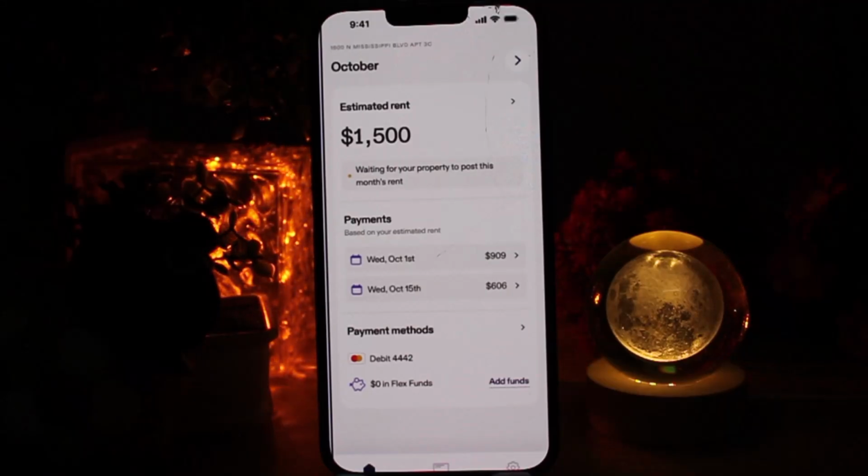When your rent cycle starts, FlexPay automatically charges the first payment. The second payment will be charged on the later scheduled date. You don't need to pay everything at once. Flex handles the split for you.